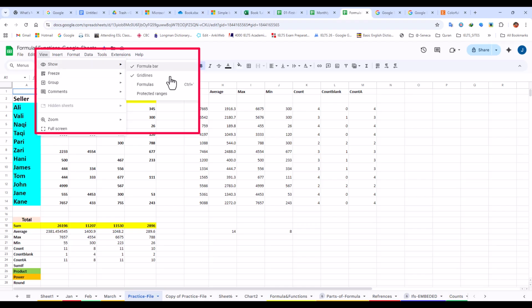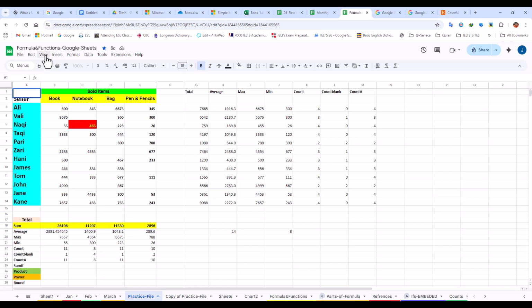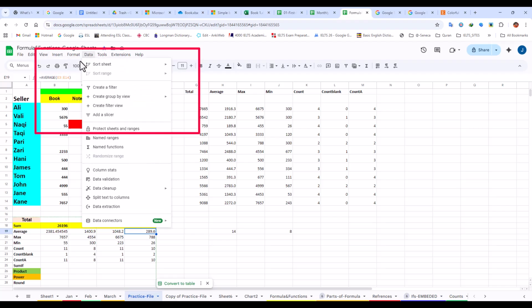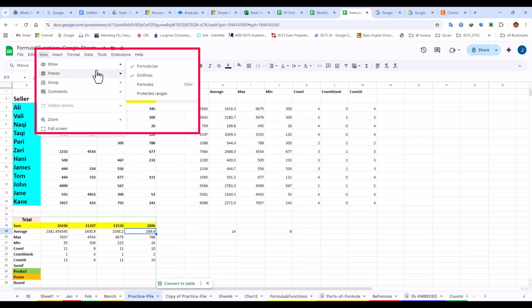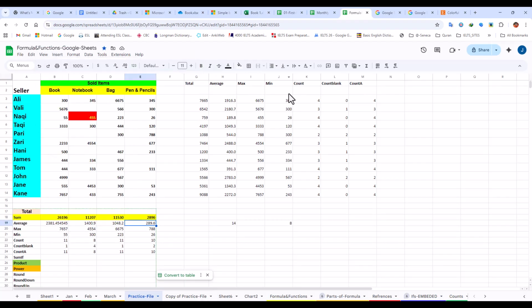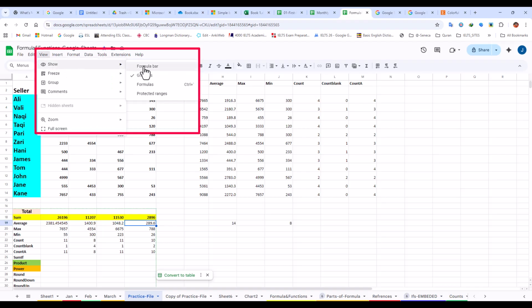View, show, as we mentioned, for the formula bar. If I don't want to show the formula bar here, as you see this one, if I don't need it, when I'm working, everything is written here. For example, this formula, it shows here. It is good to have it. But if you don't want it, you can come here, view, show, formula bar. Click on formula bar, and it won't show the formula bar. If you come here and see, oh my God, there is no formula bar that I was teaching, go to view and click on formula bar.